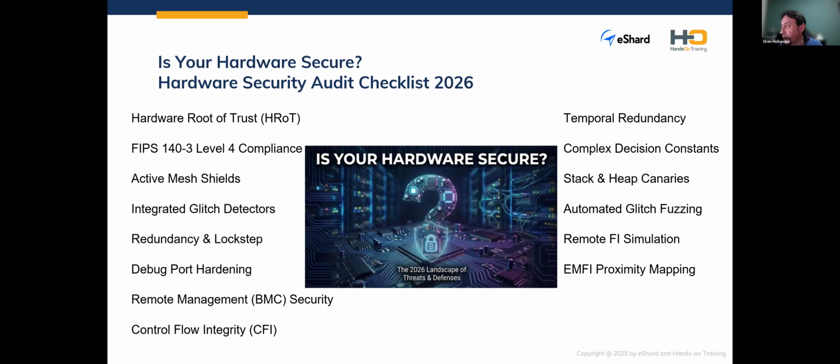For example, automated glitch fuzzing, the question that you need to ask yourself: has the device undergone automated parameter searching for its glitch window? Is it easy to use an AI tool to find it and hack the device? Remote fault injection simulation, the idea here: can the system, for example, withstand a 10% voltage drop on its core rail for 20 nanoseconds without leaking register contents? Has anyone ever tested that, checked that, or just said, yeah, I'm protected?